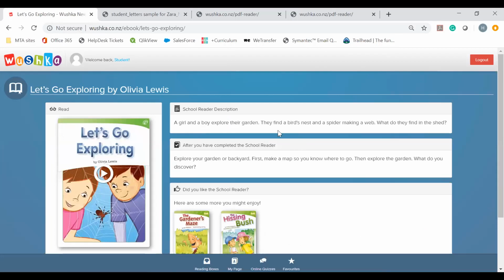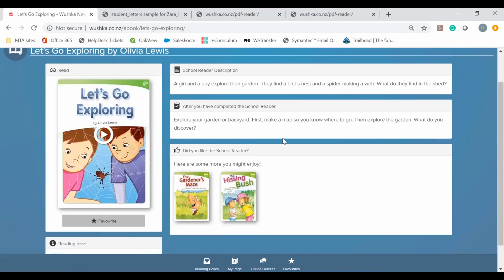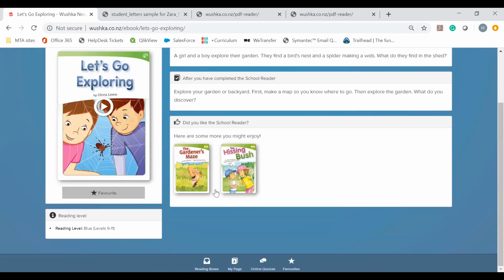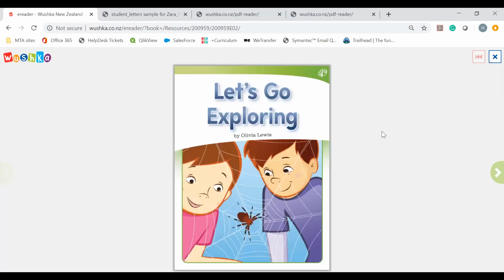They'll get a brief description, a follow-up activity, some ideas of other books that they might like if they enjoyed this one, and their reading level. If they really liked that book, they can click favorite and it will add to their favorites box down the bottom. I'm going to open the book so you can see that it's just the same as what you see. No sounds, no avatars, no distractions at all.